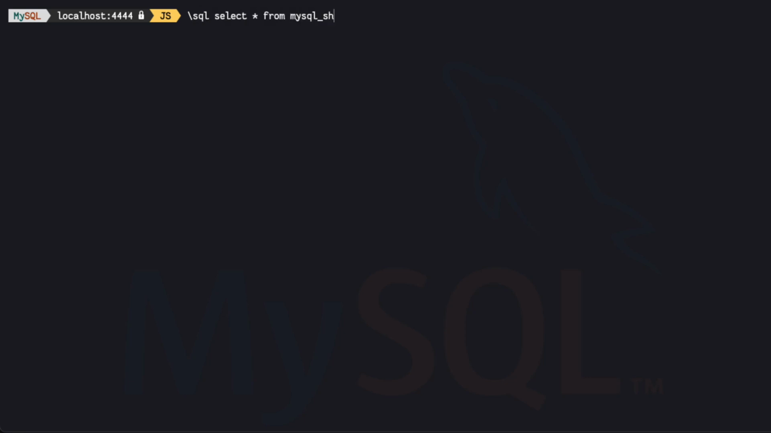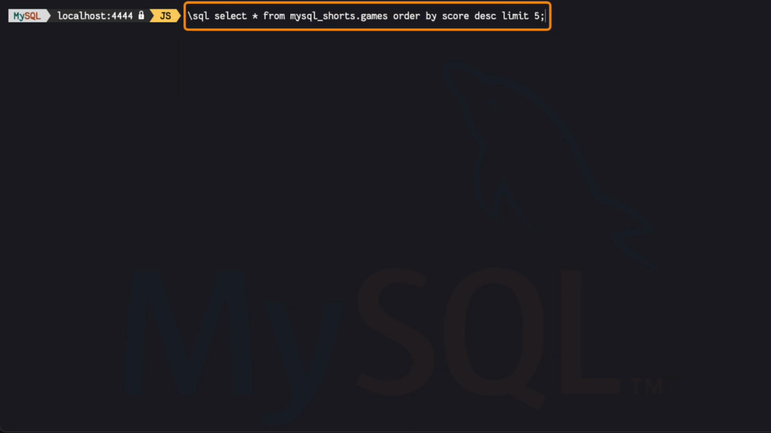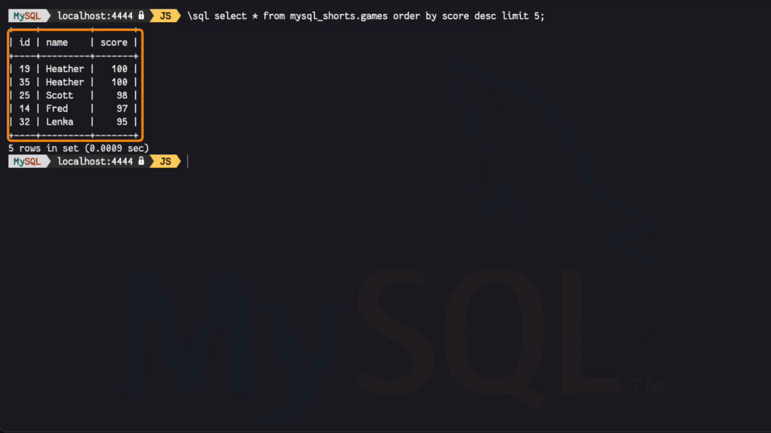We're going to do one more test by querying data from one of the tables inside of the mysql_shorts schema. We do select star from mysql_shorts.games, and then we order it by score and limit by 5. And wow, look at that, we have data.